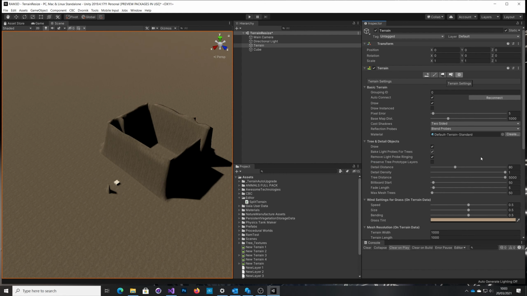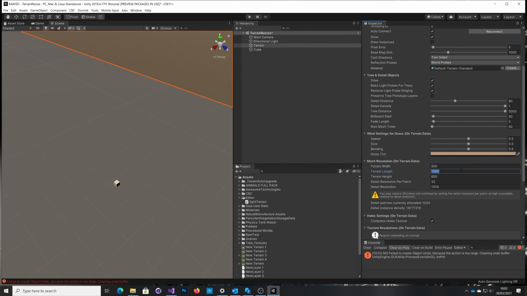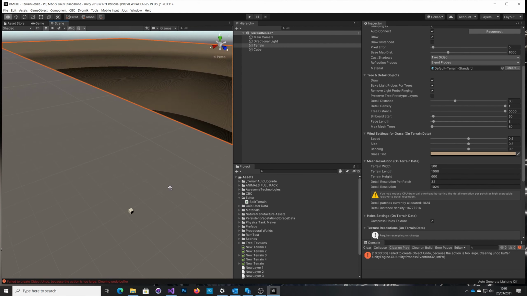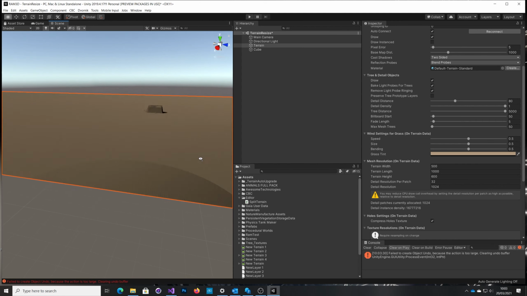So you may think, well, okay, what's the size got to do with anything? So you come down here, and you've got 1000 by 1000. Now, it looks like you could change this size, and indeed you can. So let's change the width to 500 and see what happens. Okay, so it's changed. Now you can see that the cube is no longer on the terrain, because obviously the terrain is narrower in width. So we've lost that.